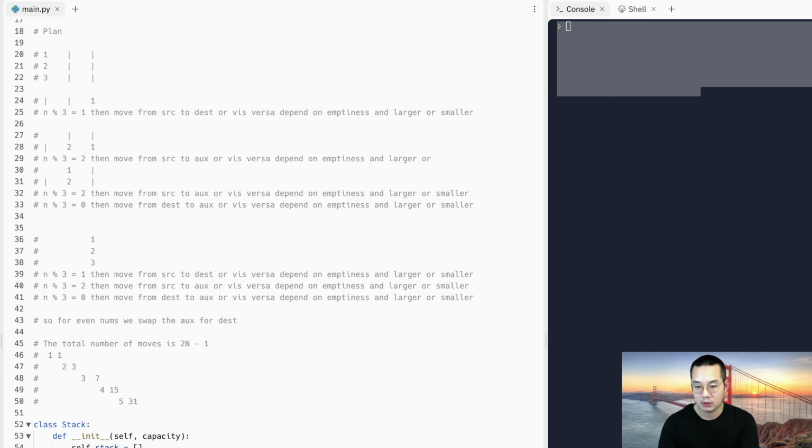Okay, so let's define some things that we need to do. So we want to show moves. So to do that, we need a from peg, a to peg, and the disk that we're showing. And so let's print moving disk from peg to peg.